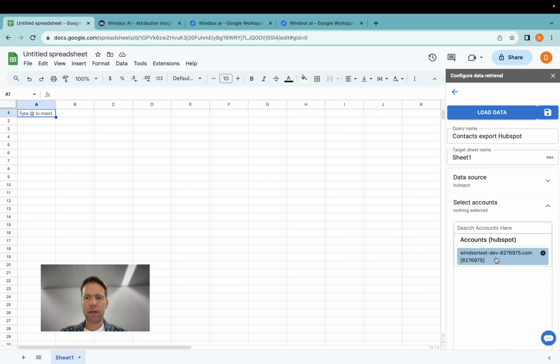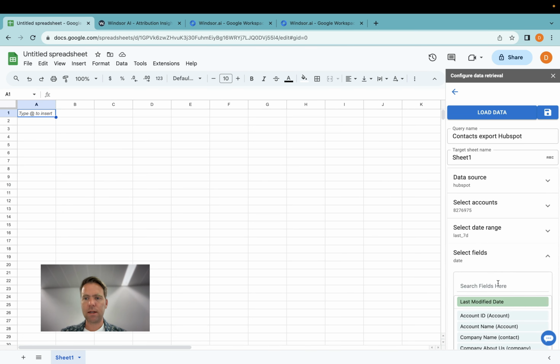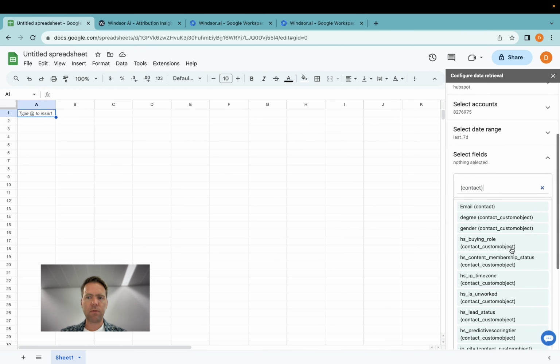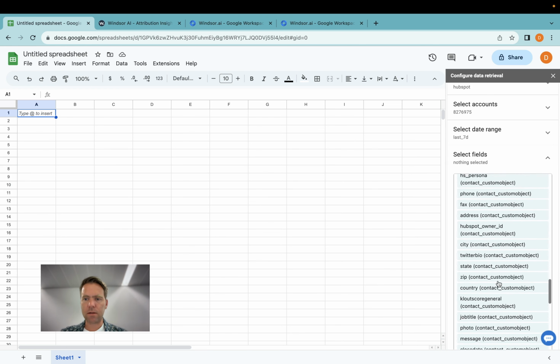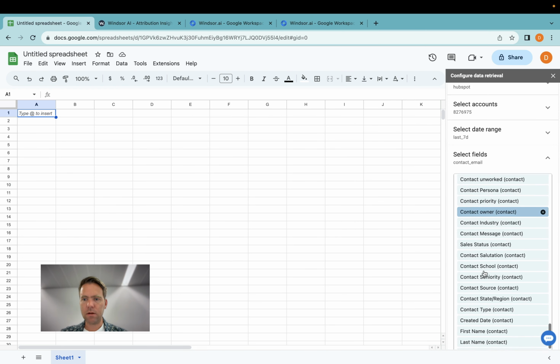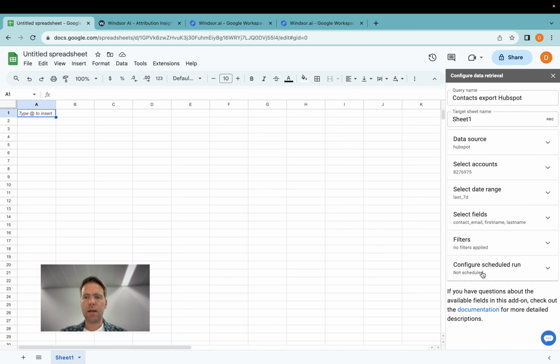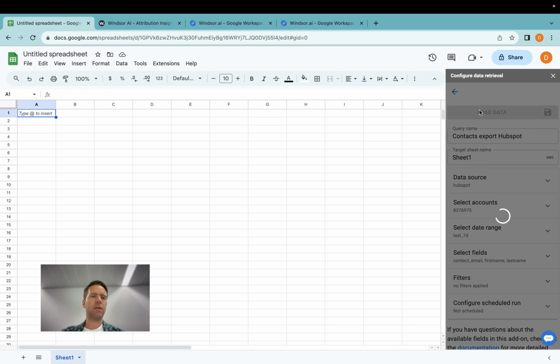Then I select the account I would like to pull data for, select the date range, and then I can select fields here. So now I'm going to reset, and then I'm just going to add a couple of contact fields. For the purpose of this demo, I'm interested in getting fields from the contacts object, which I can find here. So let's say I want to have the contact email, the first name and the last name. And now I'm clicking load, and then the data appears here in Google Sheets.